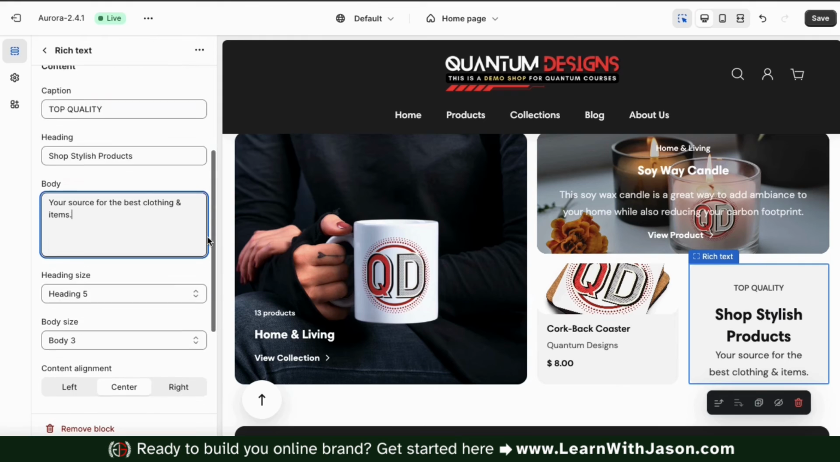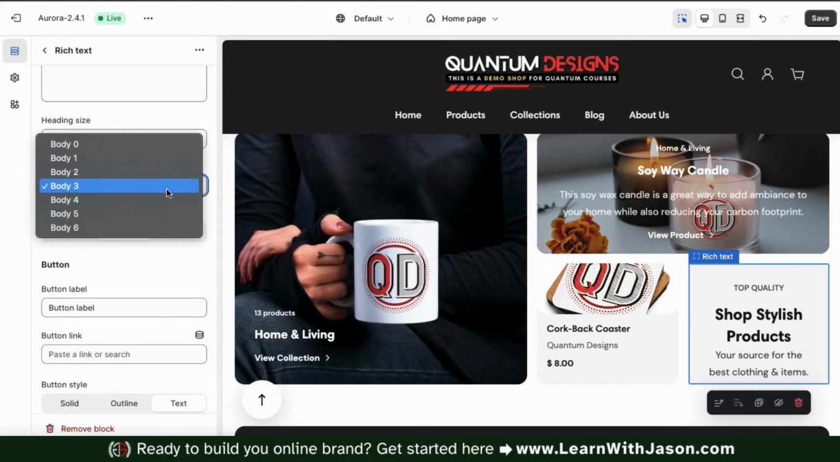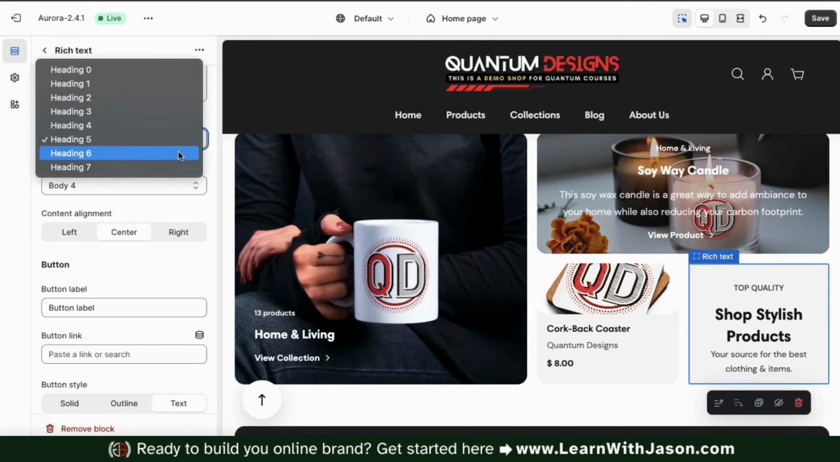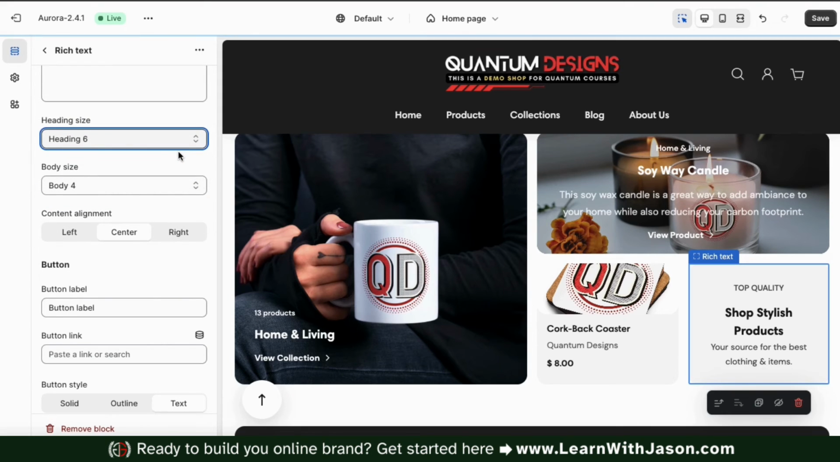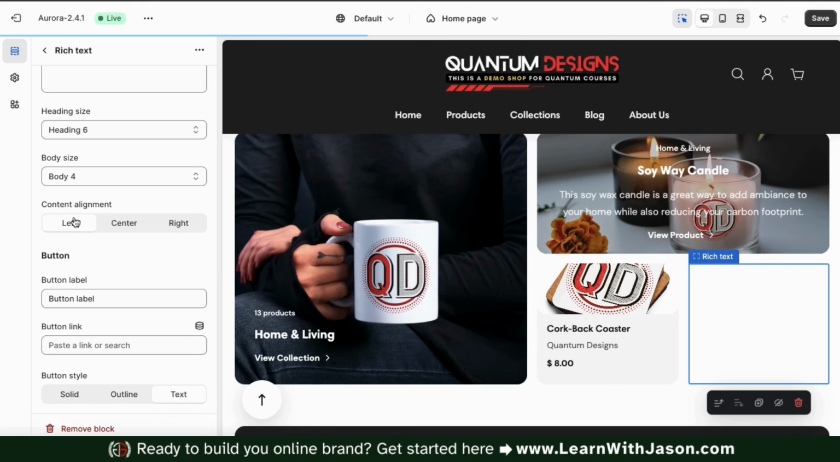So now that I've added my text, I can then use the drop-down menus here to adjust my heading size and my body text size. I think I'll make my heading a bit smaller. There we go. And underneath this, we can also adjust our content alignment. From here, we can align our text to the center, to the left, or to the right of the block. I think I like the right alignment.